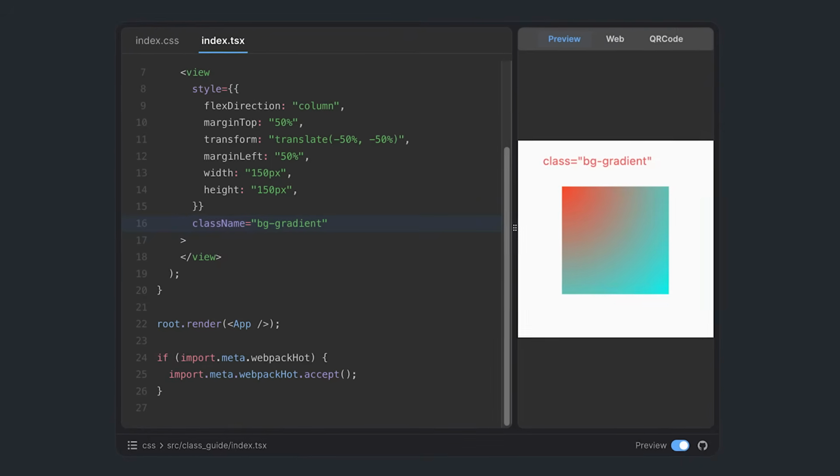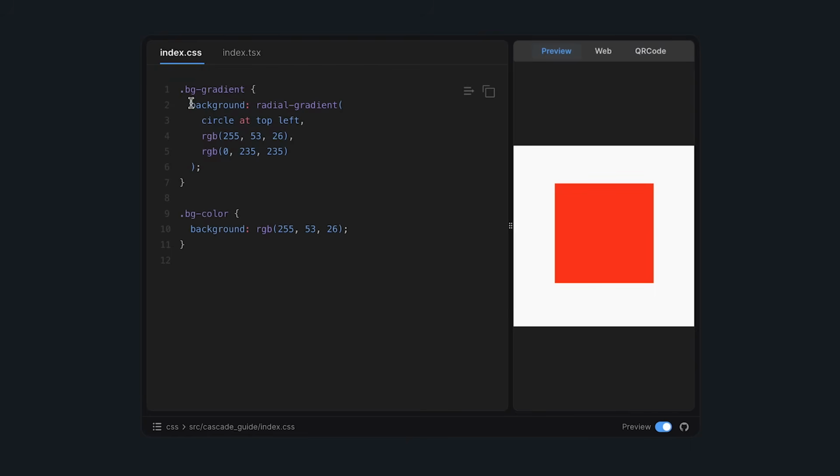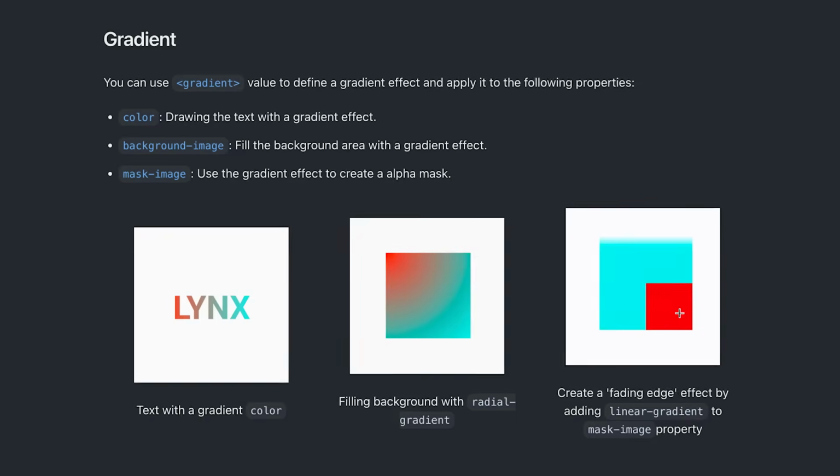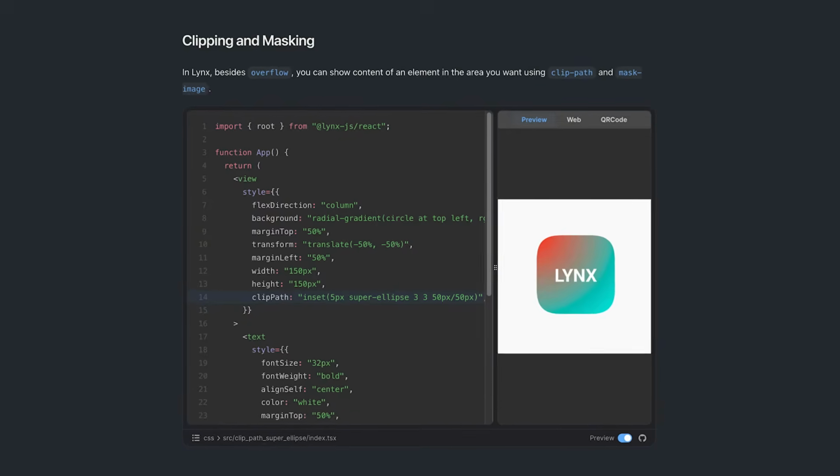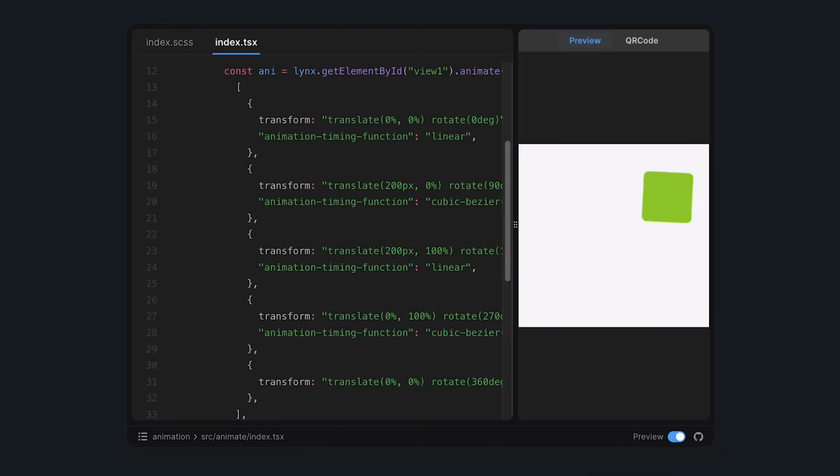And another cool feature is the ability to write HTML-style markups with plain CSS inside of Lynx. This also includes more advanced CSS features like gradients, mask image, transitions, and animations. So let's install Lynx and take it for a spin.